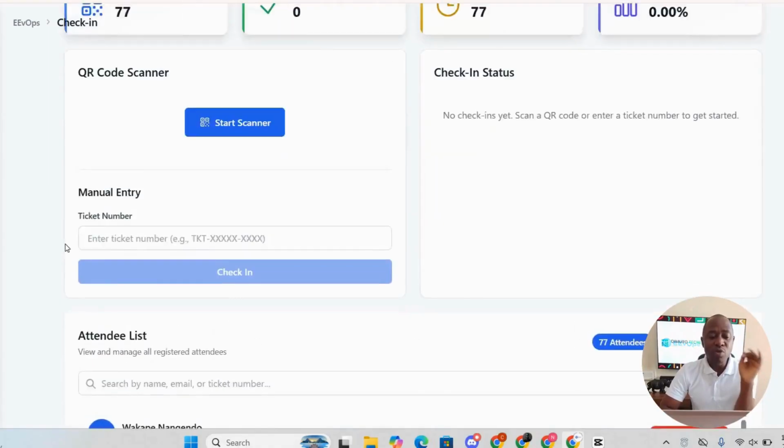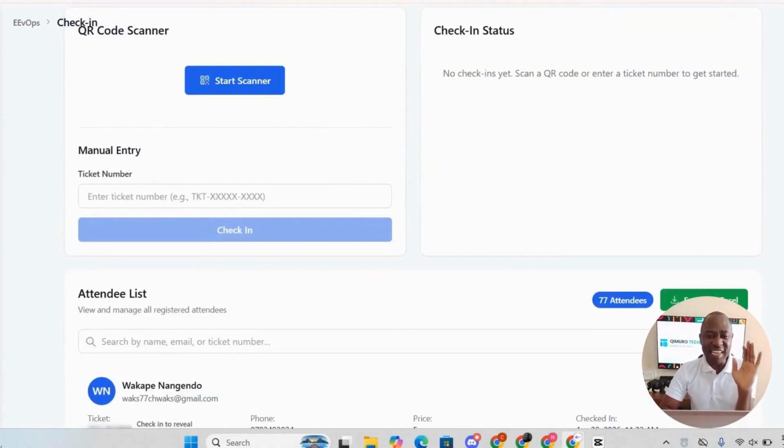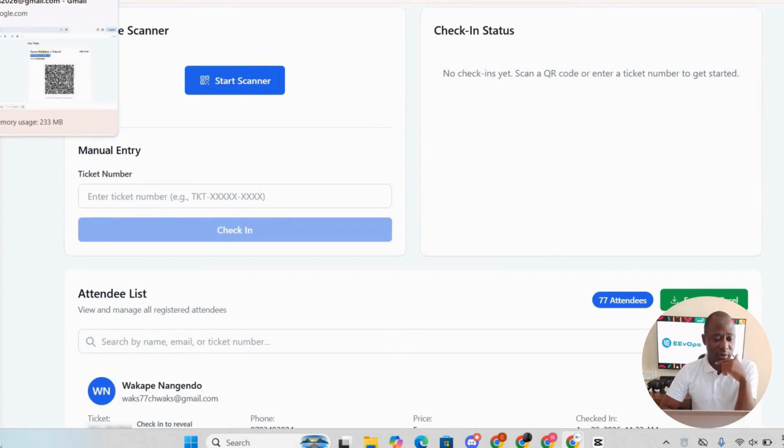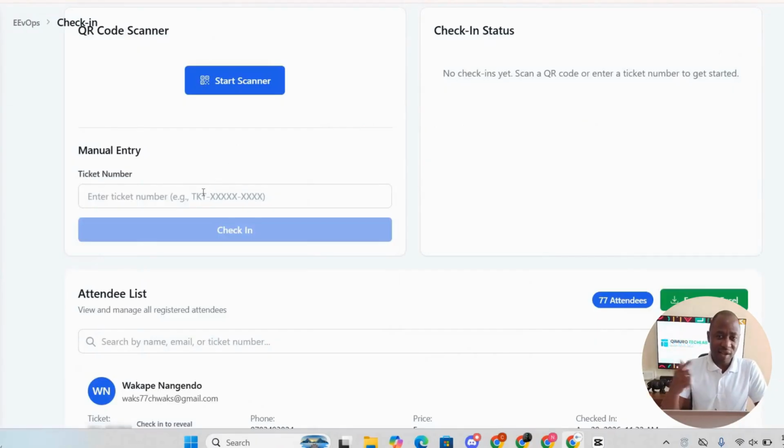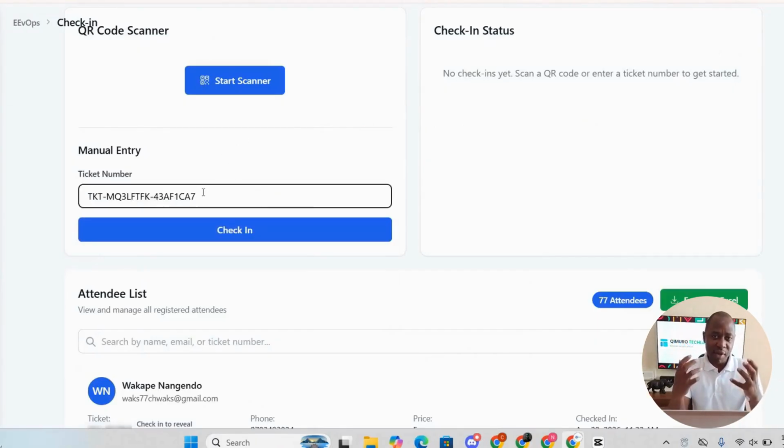Okay, now should there be a problem of internet? Because at times it happens during registration. Okay, there is a special code that is on each and every ticket. This is that special code. All you need to do is input that special code and still check in that person. So there's an element of still manual and digital within the platform should you have any challenges of internet. So that has already been captured.